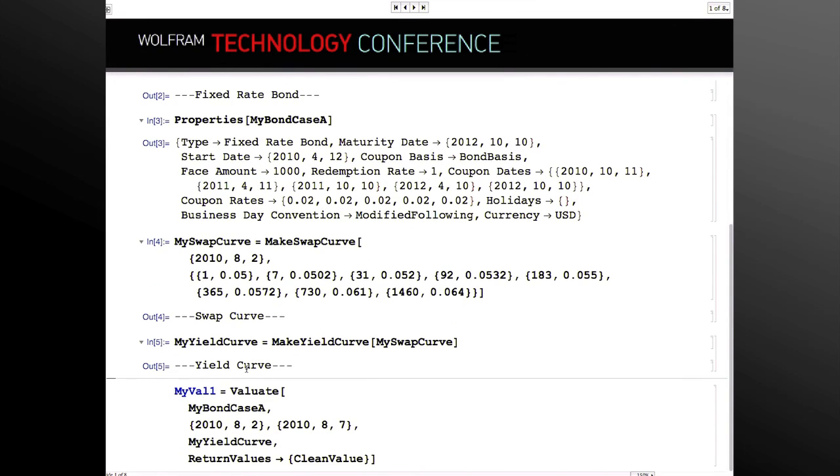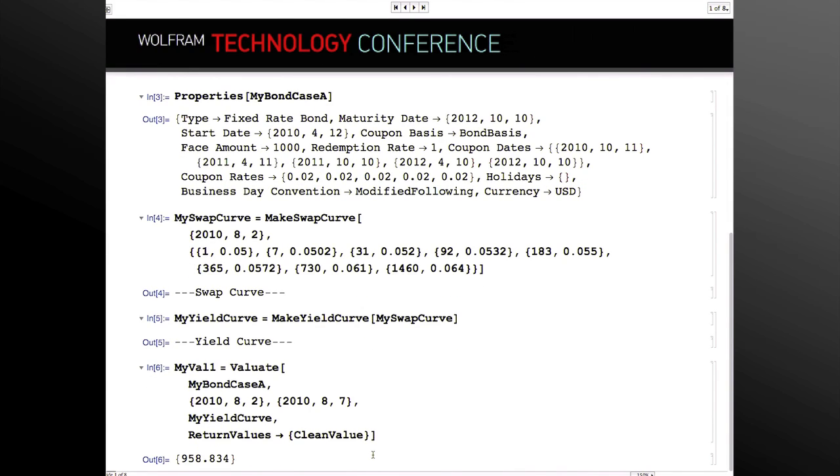And finally, we have all the pieces we need, and we can now evaluate the bond with the valuation date 2010-8/2, with the settlement date 2010-8/7, using the yield curve, and we want to compute the clean value of the bond. You see here you get the clean value, and basically that's the whole thing that UnRisk-Q is about. You set up your instruments, you set up your market data, then you run a computation which can be an evaluation, a calibration, or a value at risk computation, and then you get the results.